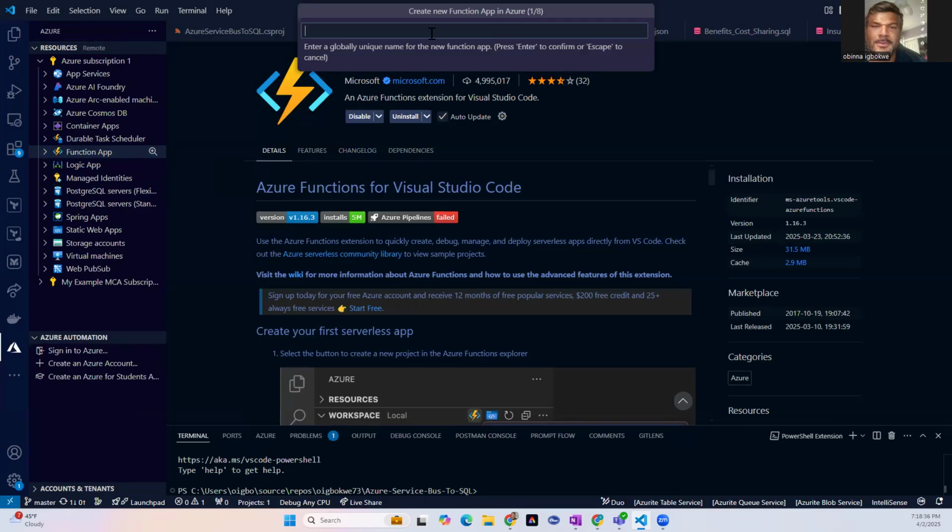So we have to have a globally unique name. I always go with 2025 and today's date because it's a moving target. That seems like it may be available.